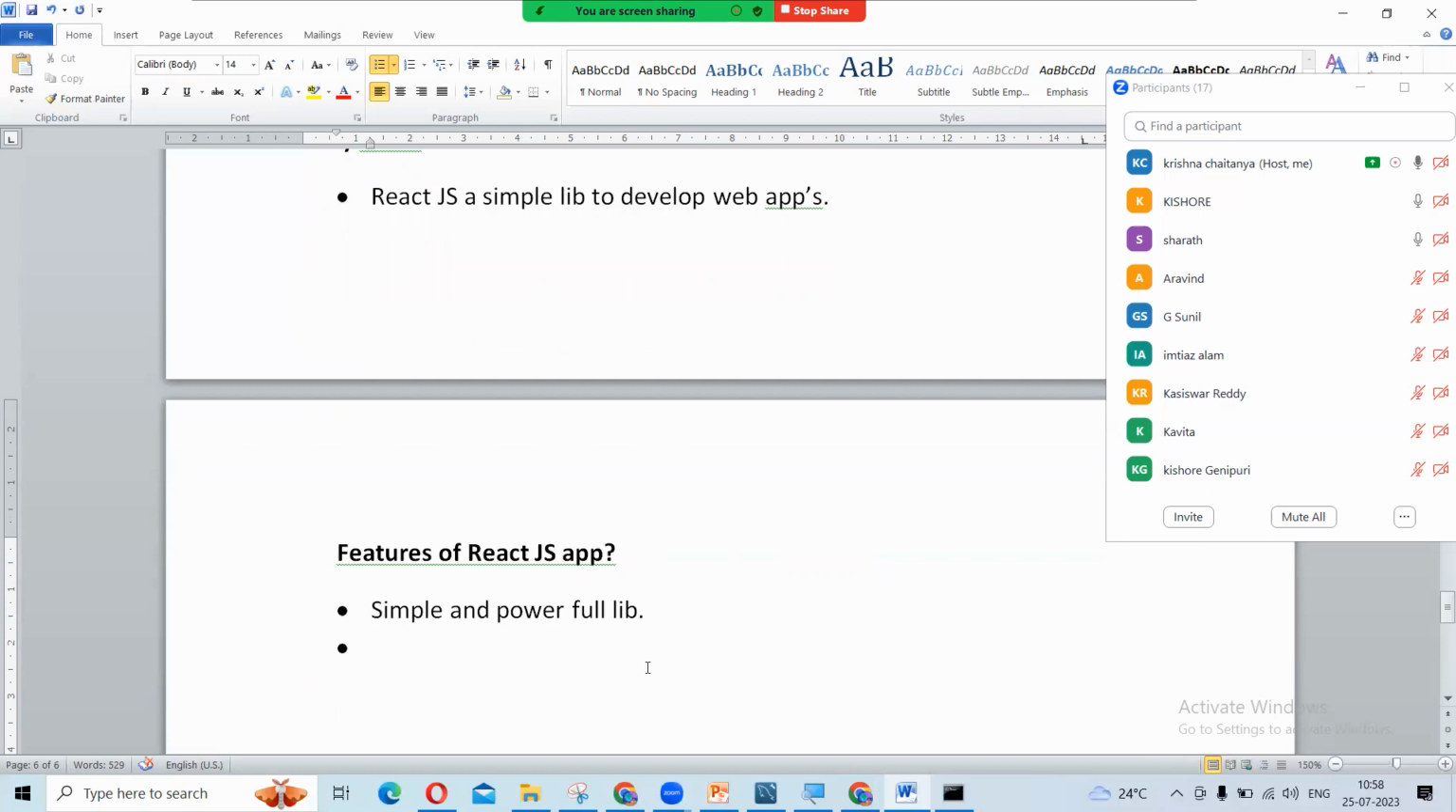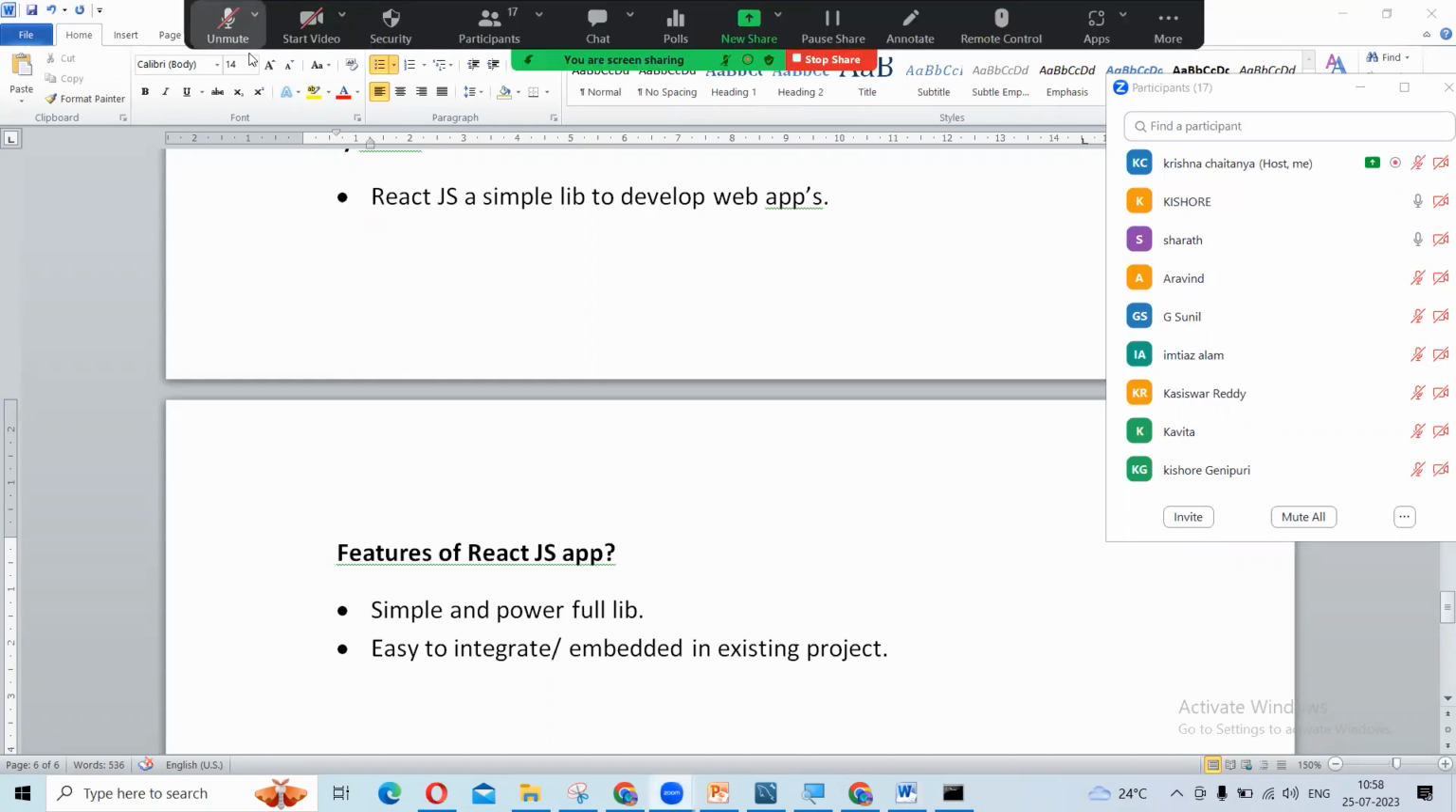The next feature is easy to integrate or embed in an existing project. For example, IRCTC is already a developed application, right? Can I embed React.js? Yes, we can develop and easily embed it. For example, HDFC banking or SBI internet banking. I want to develop some module; is it possible with the existing module? Yes. Facebook also, a lot of features nowadays, a few features we can develop. Yes, they did the same.